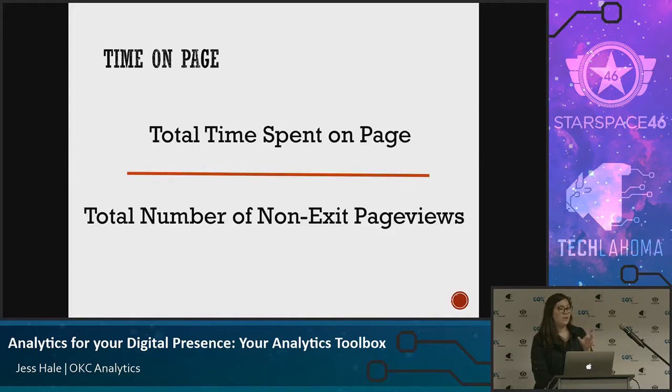Time on page takes total time spent on the page, but it divides it by the total number of non-exit page views, right? So time on site is total time spent on site divided by all of your sessions, including your bounces. But time on page is total time on page divided by your non-exit page views. Very different denominators, right? It's incredibly confusing.